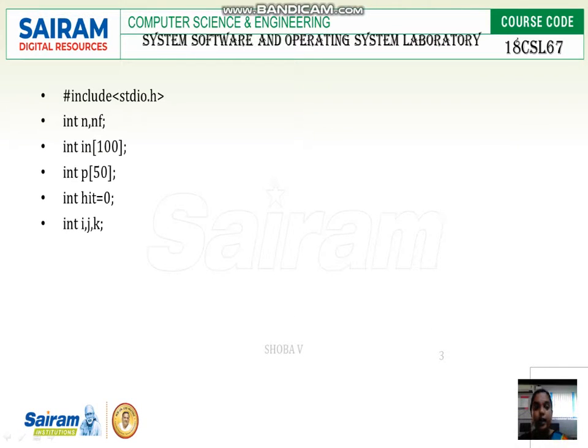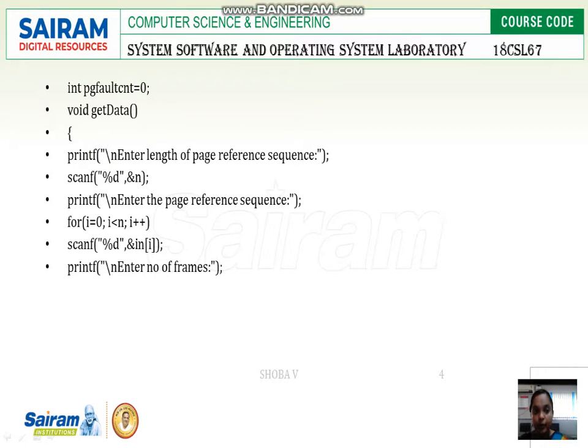This is the header file stdio.h, and we are declaring n, f, n of 100, p50 and then i, j, k. The page fault count is initially 0, and I'm going to get the data. I'm going to enter the length of the page reference sequence, and then the page reference sequence. There is a difference between the length and the page reference sequence. So I give the length with an ampersand, and again I enter the page reference sequence using a for loop.